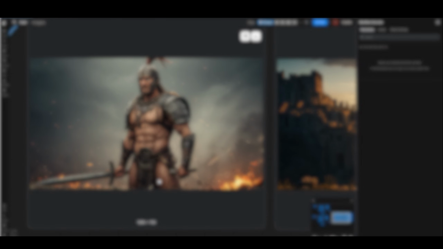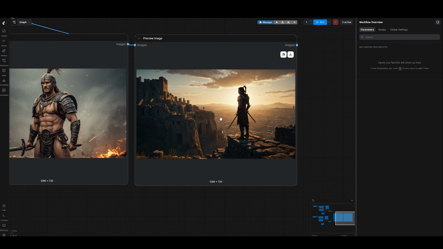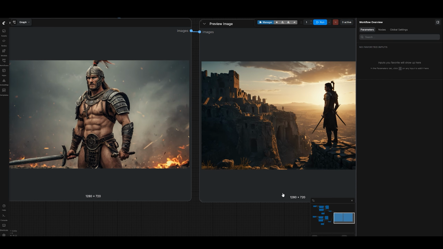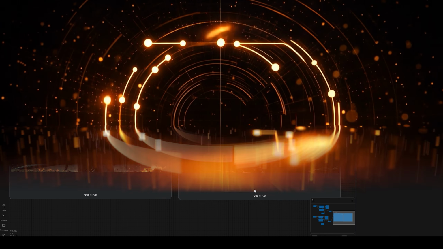Same model, same settings, same GPU. The only difference between those two images is the words. That is the power of prompt engineering, and by the end of this episode, you will never write a weak prompt again.